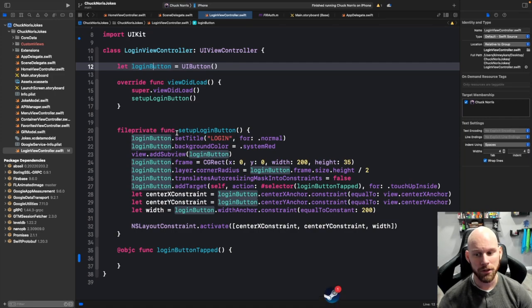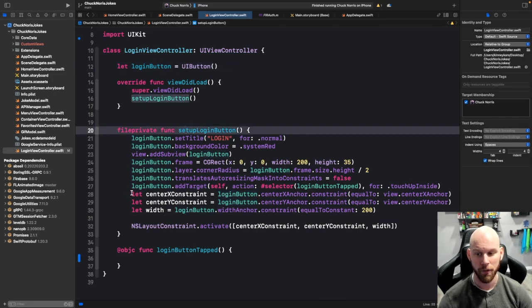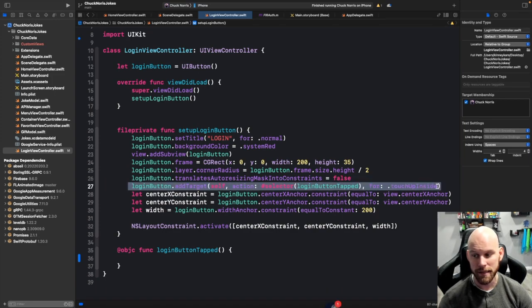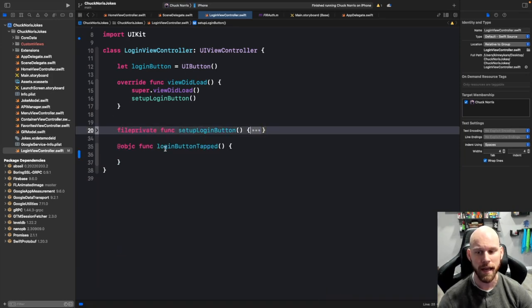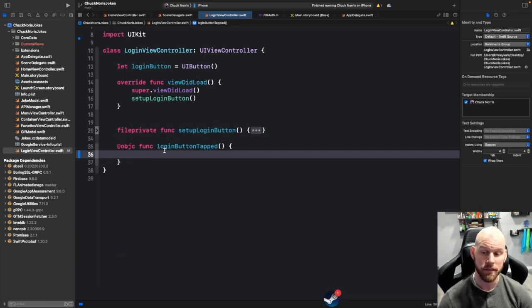So the main thing I want you to see inside this setup login button is this target that I add, which is just saying, hey, when this thing is tapped, go ahead and run this login button tap function, which is here. So I'll fold this up because we don't need that. And this is where all of our logic is going to go in.